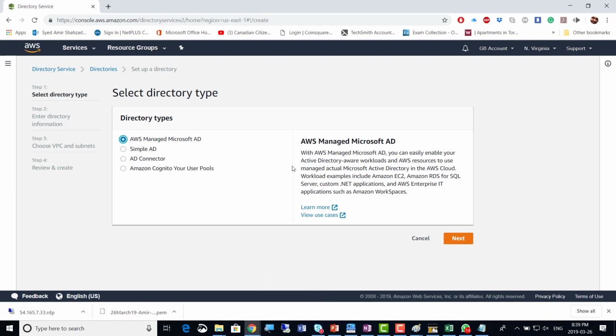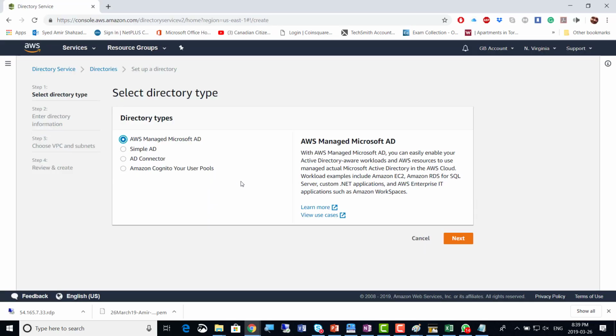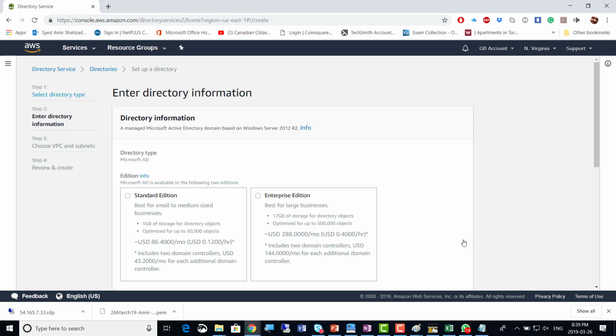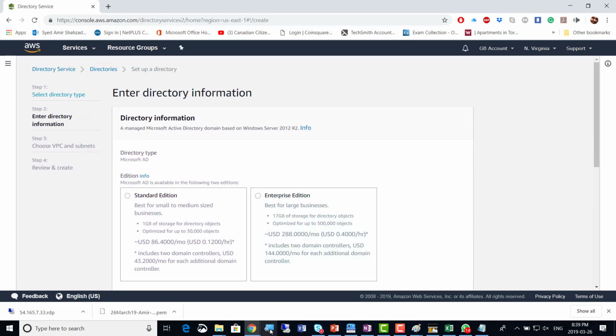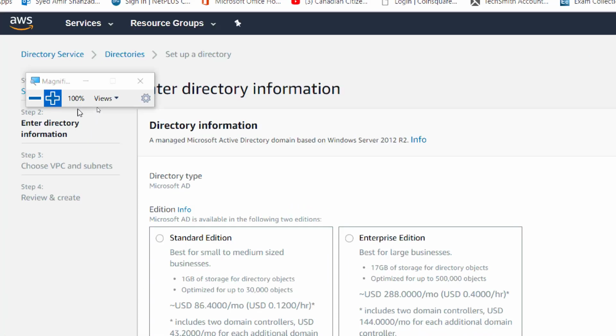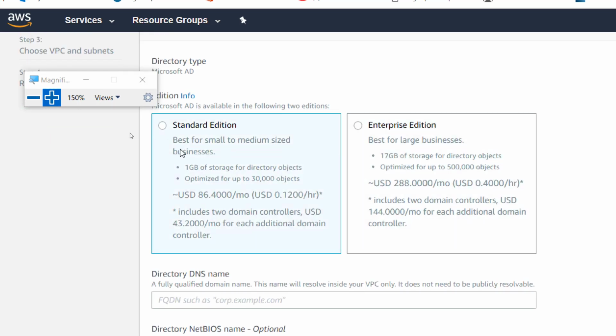Okay, so take screenshot number 17 here and click next. Once you click next, there are two types of Active Directories, and it also says that it will be Windows 2012 based Active Directory. So the first thing is this.